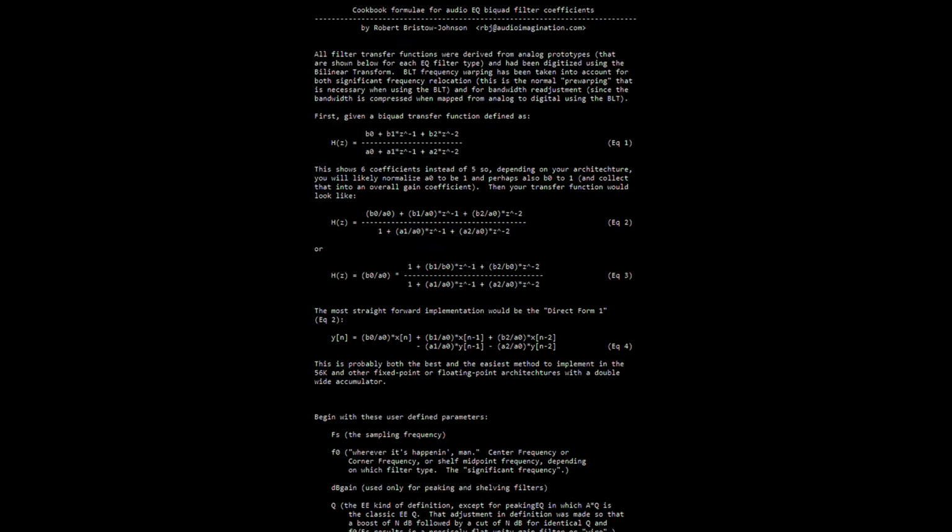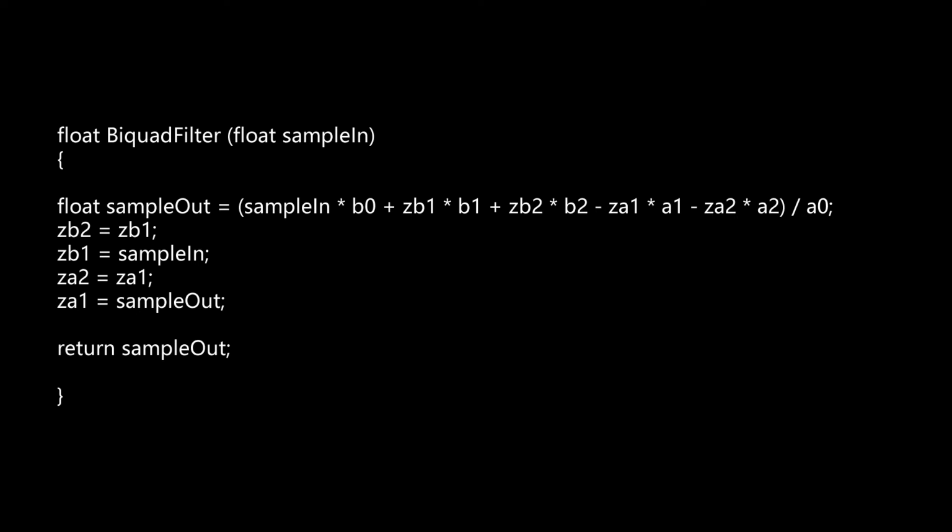There is a very popular TXT document that everyone passes around when it comes to designing a biquad filter. It's called Cookbook Formulae for Audio EQ Biquad Filter Coefficients, written by Robert Bristow-Johnson. It has everything you need to know about the implementation formula and the calculation of the coefficients. The link is posted in the video description. The basic structure to implement a biquad filter in code is like this, where the B0, B1, B2, A0, A1, and A2 are the coefficients.